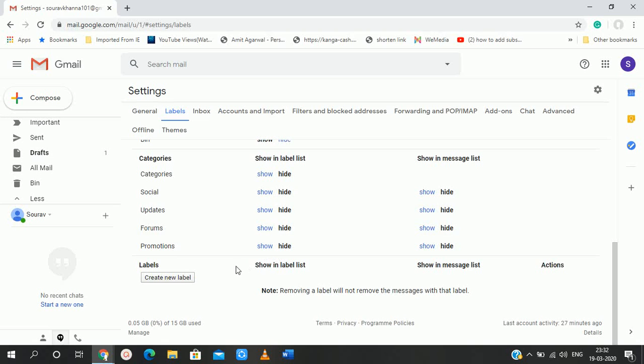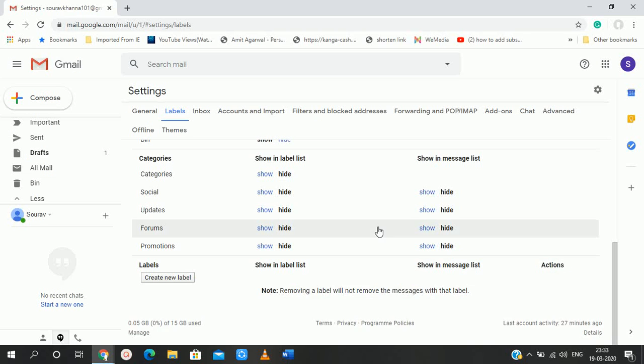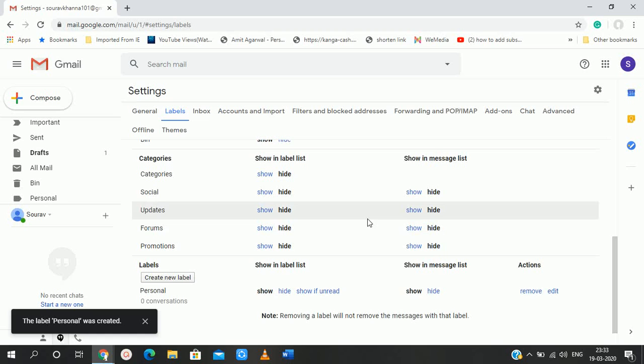On the bottom of the page you will get a create new label option. You can create a new label with the help of this option. To create a new label, simply click on it. First give your label a name. If you want to create a nested label, tick the next option. After that, choose the parent label for this nested label. Now click on create. Here you can see we have successfully created a new label in our Gmail account.